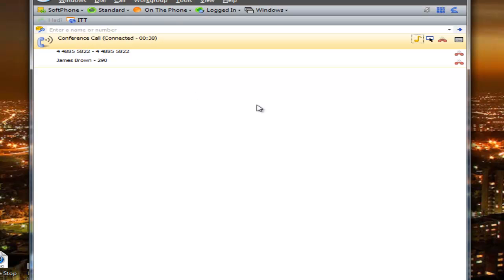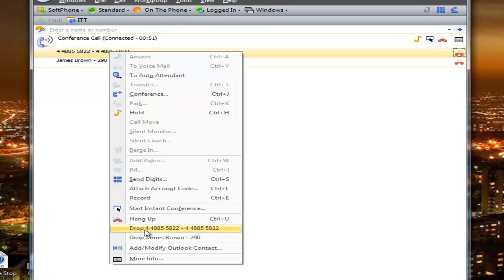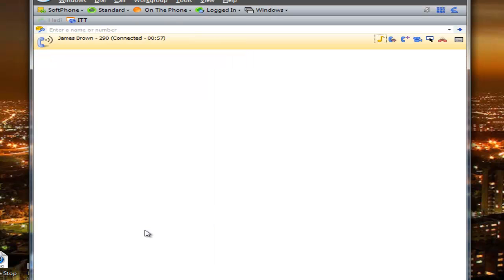I have full control of this conference call. At any point in time, if I wish to drop any parties out of this conference call, I can do so by selecting the party, right-click, and choosing Drop from the shortcut menu that appears. Now, as you can see, it's only James and I that are on this conference call.